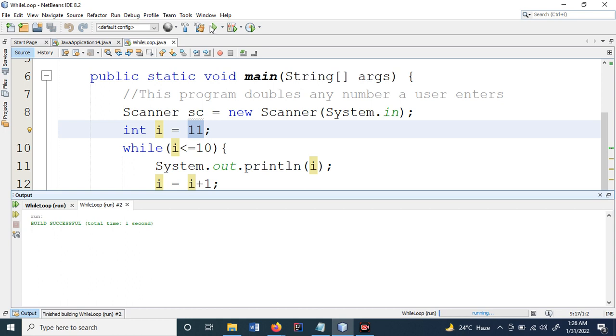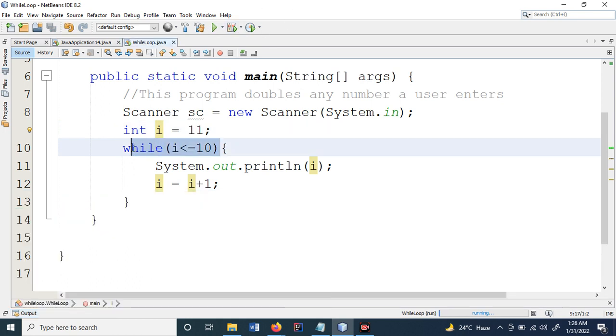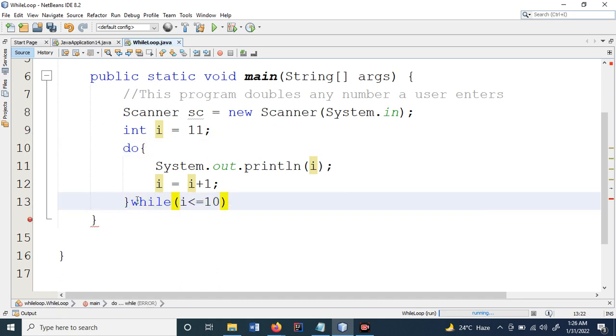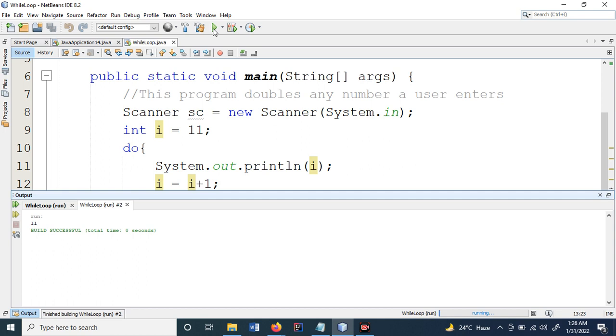But that was not so with the do while loop. The do while loop ensures that the body runs at least once. So that is just the difference between the while loop and the do while loop. You see, we'll get 11 there as output. The do while loop ensures that your program is run at least once because it's going to run it once before checking if the condition is true or false.